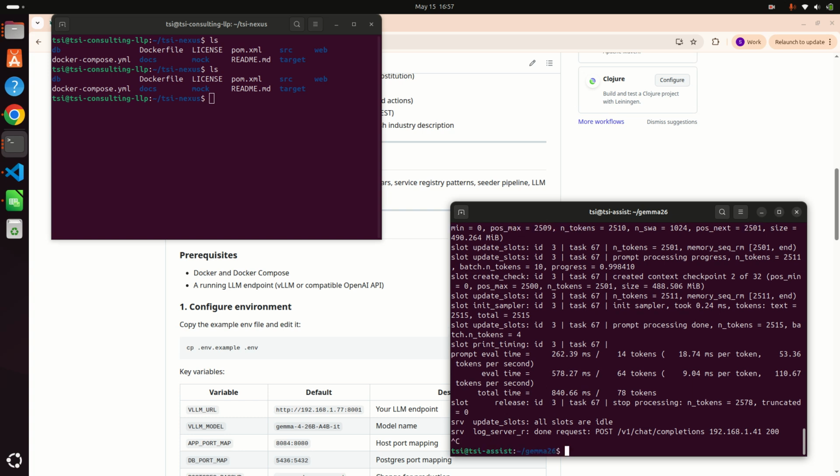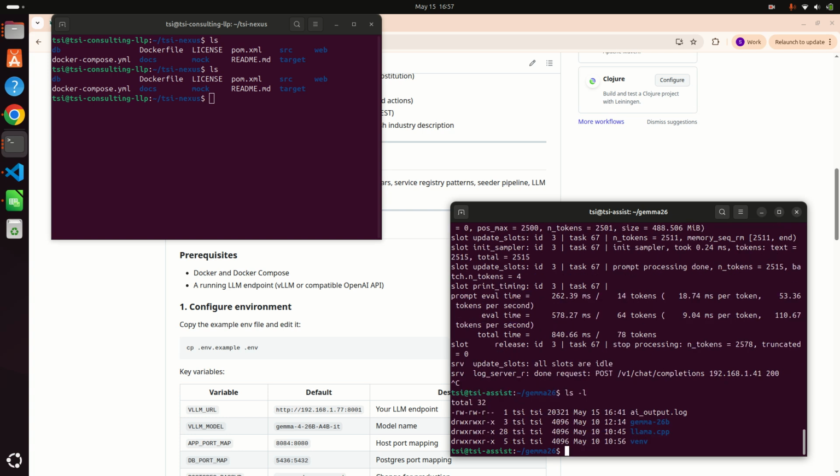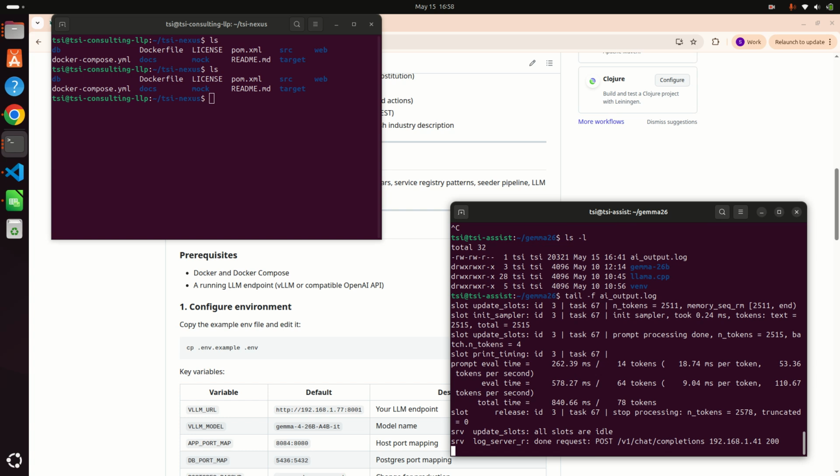So I have this. It's a 26 billion parameter model. I'm running it on my other machine, and so you have to set it up and start it. In my case, it is running. So this is one step, and I've got a Docker Compose going.